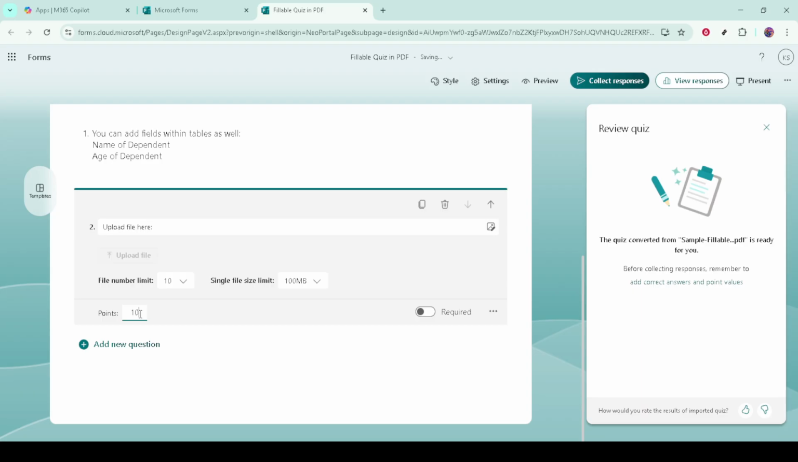Choose which file types you'll allow. You can keep it broad or restrict to categories like documents, images, videos, or spreadsheets. Tightening the allowed types helps prevent accidental uploads of unusable files and makes reviewing submissions faster.